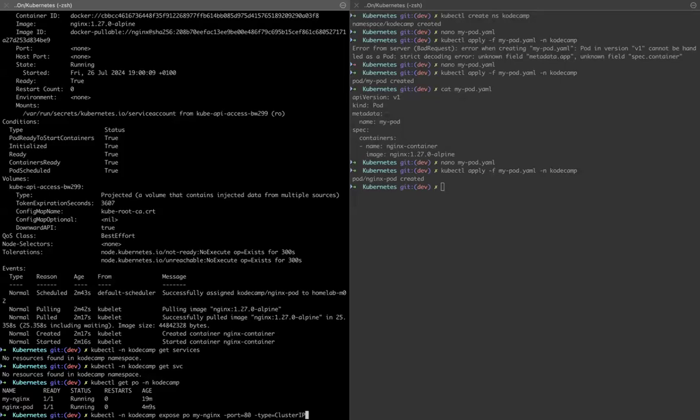A cluster IP will basically create an IP address that can be accessed only by services within your cluster. So it exposes your service internally within your internal Kubernetes cluster, right? So any other pod within that cluster can access it.